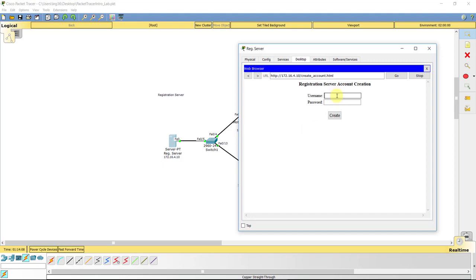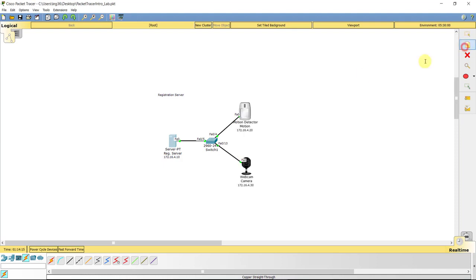We can put whatever we want in here. I'm just going to use admin and Cisco, C-I-S-C-O, all lowercase, just to keep things simple. And in fact, I'm going to make a note here.